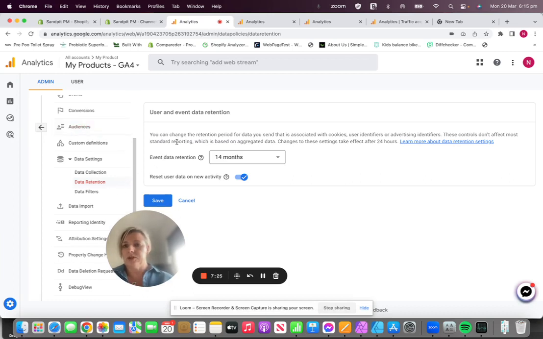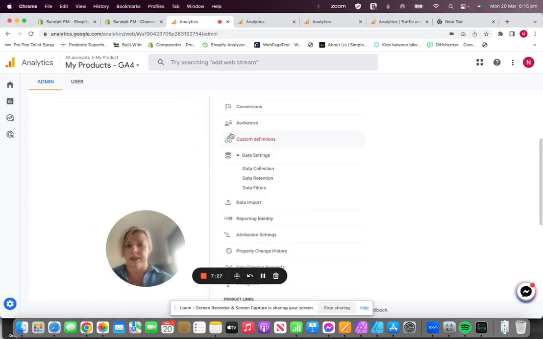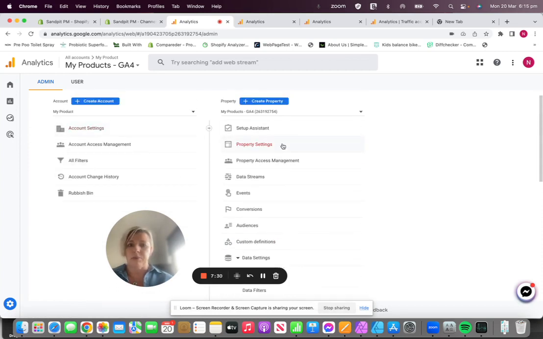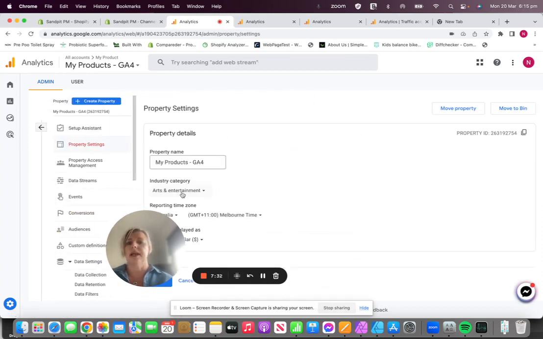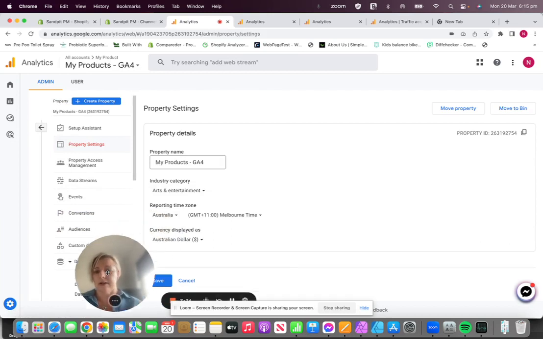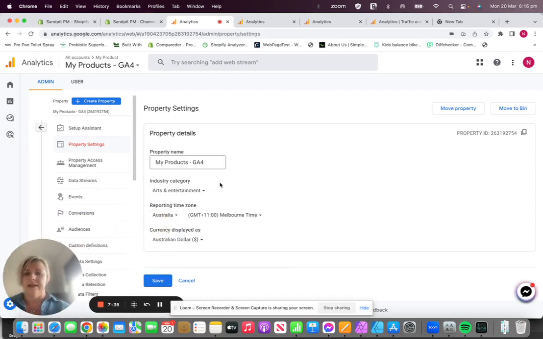Then the other thing we want to make sure we've got set up properly is in the property settings. We just want to make sure that these details are correct. And when I say that, the most important things are that you're reporting in your local time zone, so then it'll match Shopify as closely as possible, and, most importantly, that you're reporting in your currency on your website. So that's your main currency.